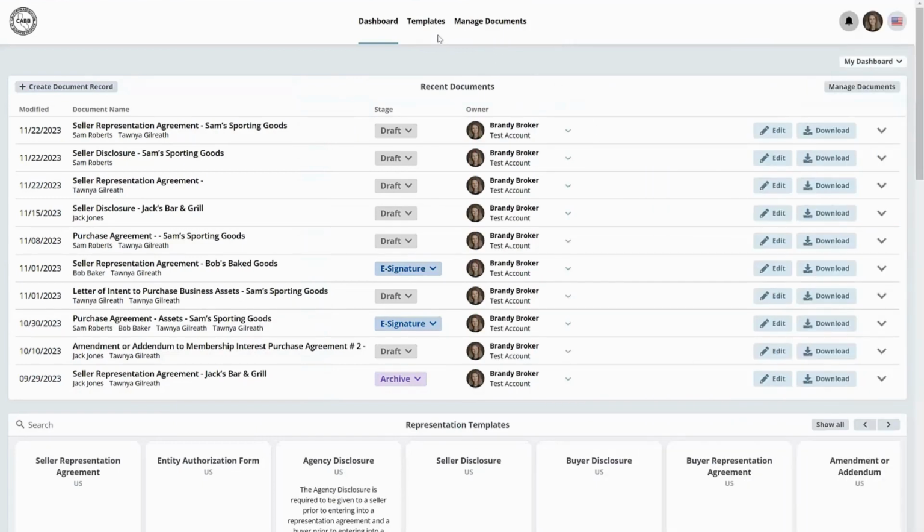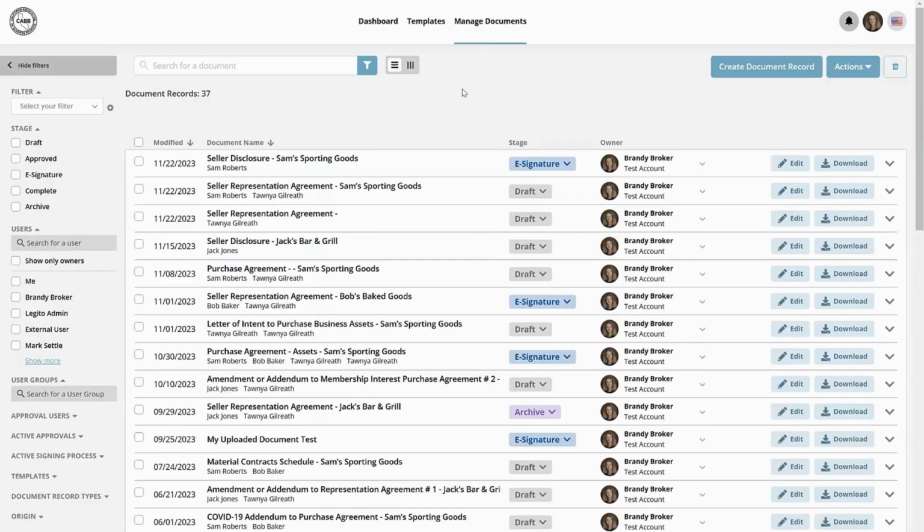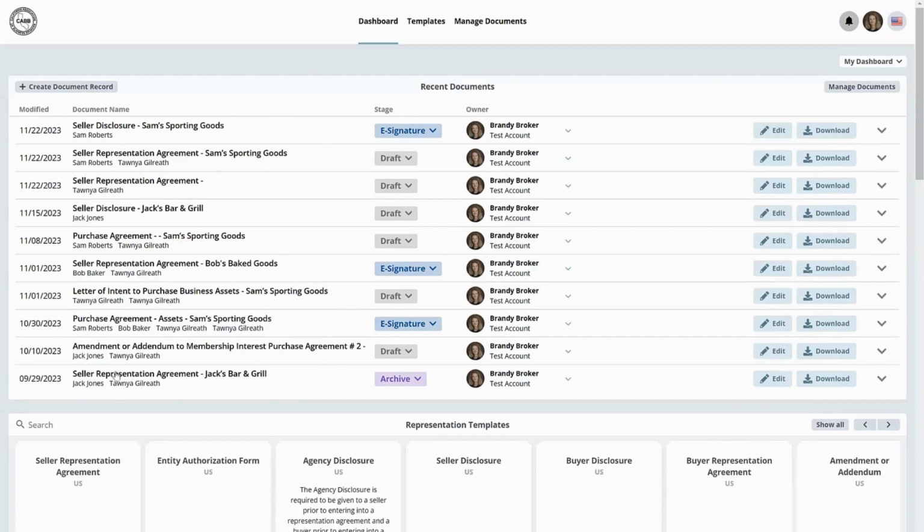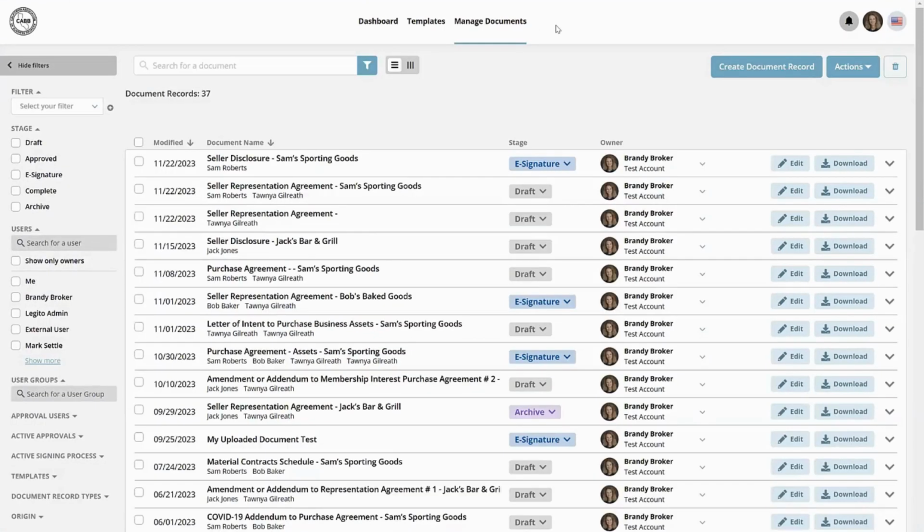So, the templates, like I said, you've got the widgets down here on the dashboard. Manage documents is if you're dealing with a document that was one of your most recent 10, then it'll be listed on your dashboard, but otherwise it's not going to show up there. So if you need to edit it, you're going to go into manage documents.